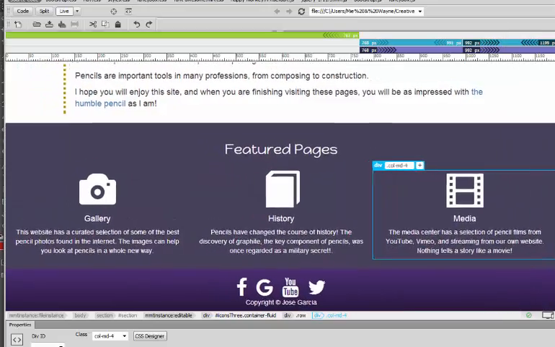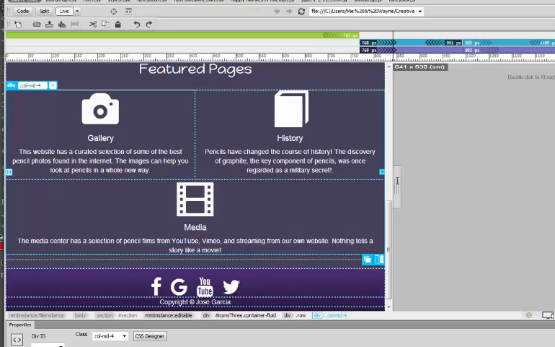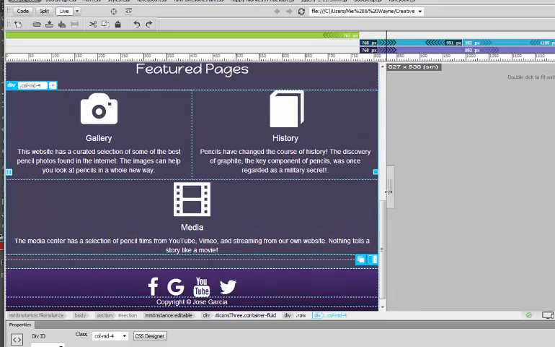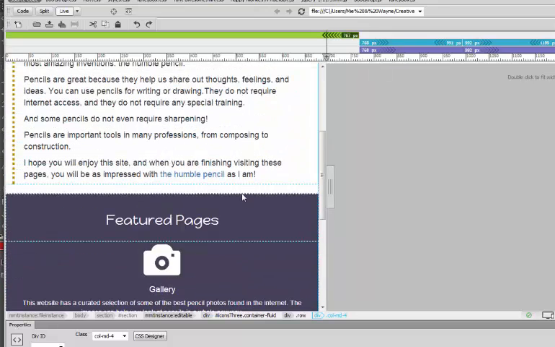So let's see what happens. Large, medium, and then when we go to small, sure enough, now we have 6 columns here, 6 columns here, and then 12 on the bottom. And then when we go from small to extra small, they're all stacked one on top of each other.